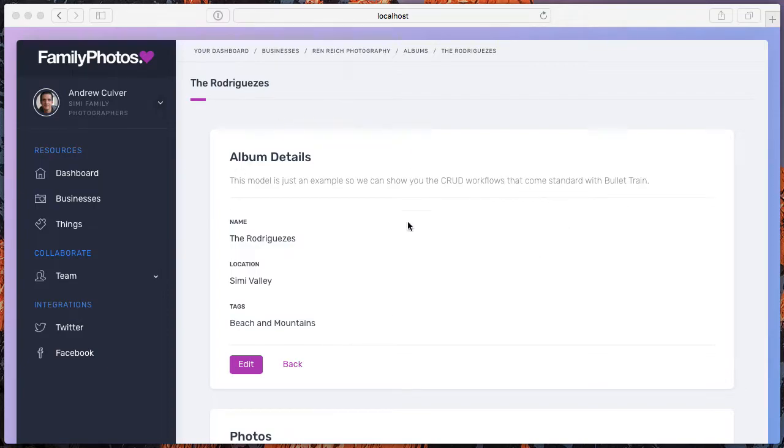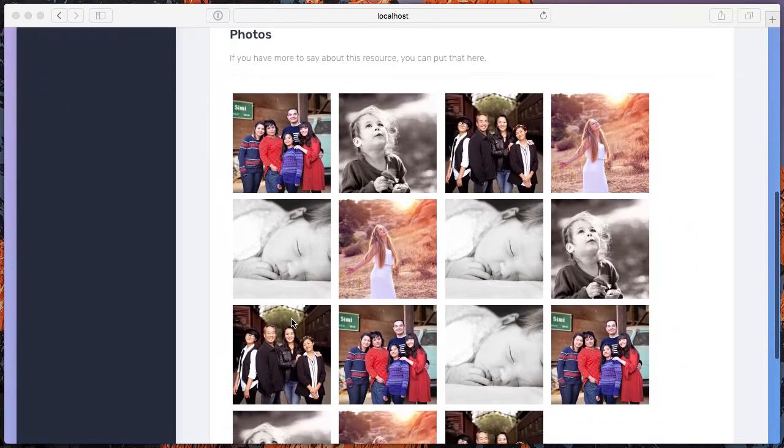So we have this album as an example, and this album has a number of photos that I've uploaded, some random photos, but there's no way of resorting or reordering these images right now.